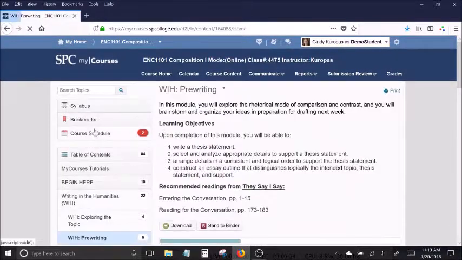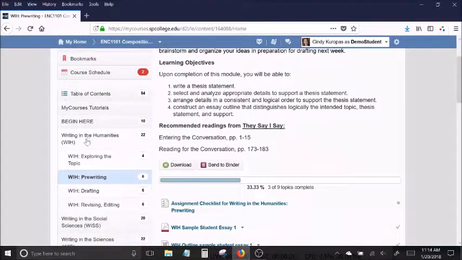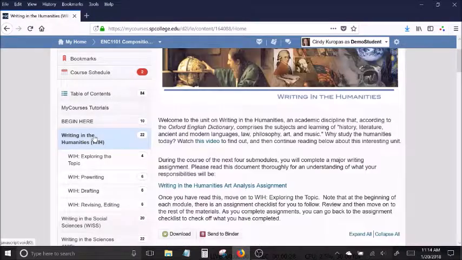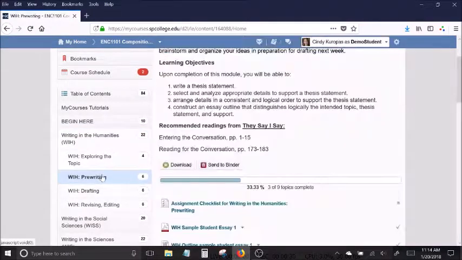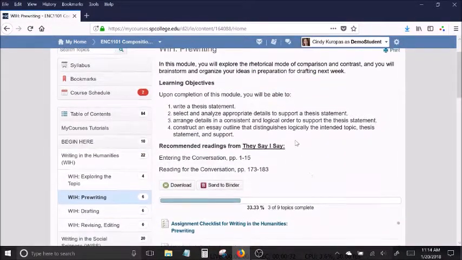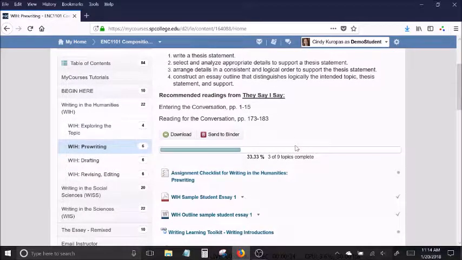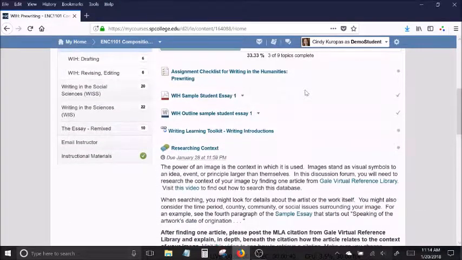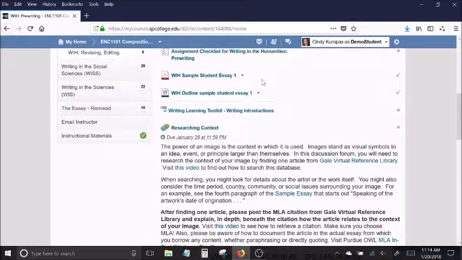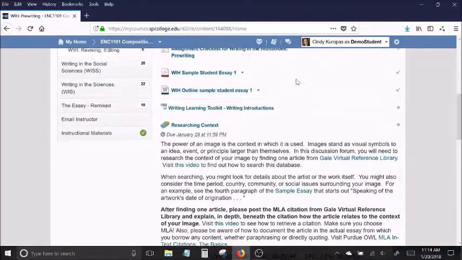So in the course content section, under Writing in the Humanities, we are in the pre-writing folder this week. It begins with some recommended readings in the They Say, I Say textbook. And then scrolling down, there's a sample essay and also a sample outline.